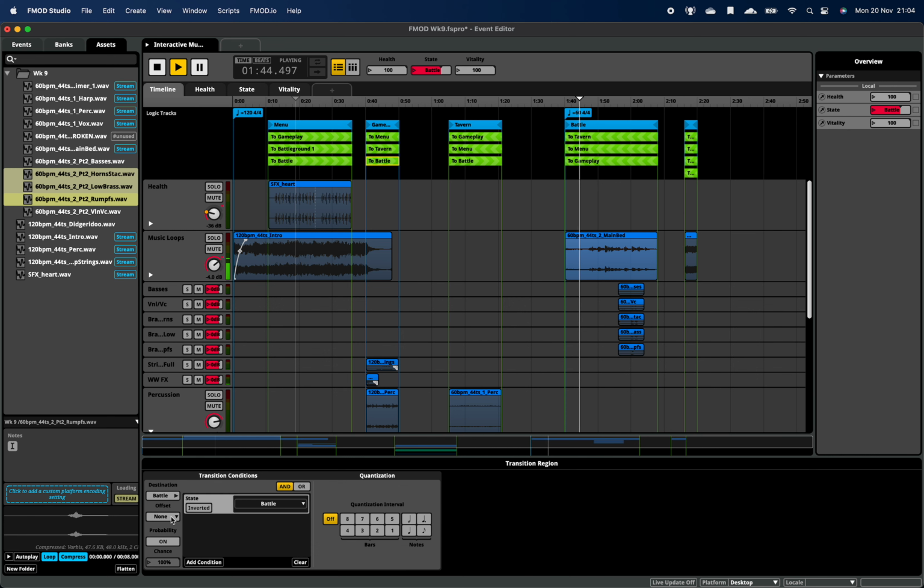Back to battle, sorry, we need to set that to relative. So after gameplay, say, back to battle. We're a bit more where we left off.